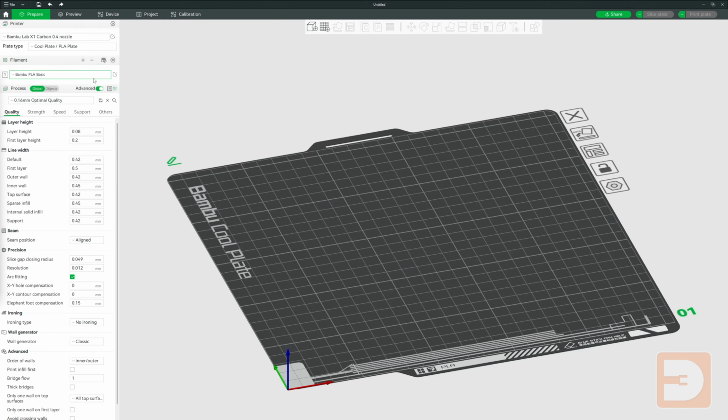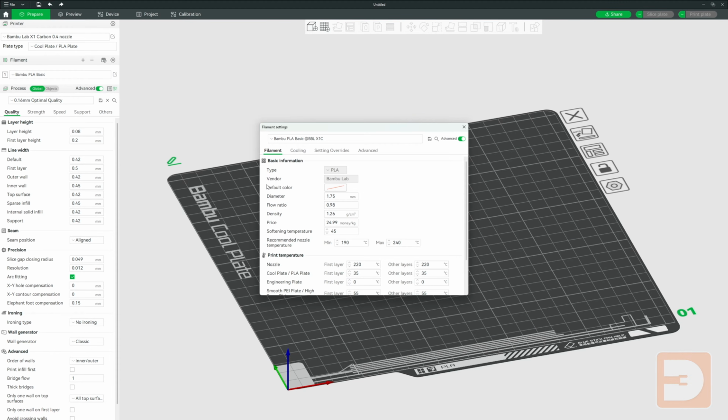So when you go into the filament settings here, the type of material, PLA or ABS, etc., is grayed out, as is the vendor. You cannot change the vendor. Even if you were to save this as a new preset, you still can't change these settings. So how do you add a new vendor or type of material?